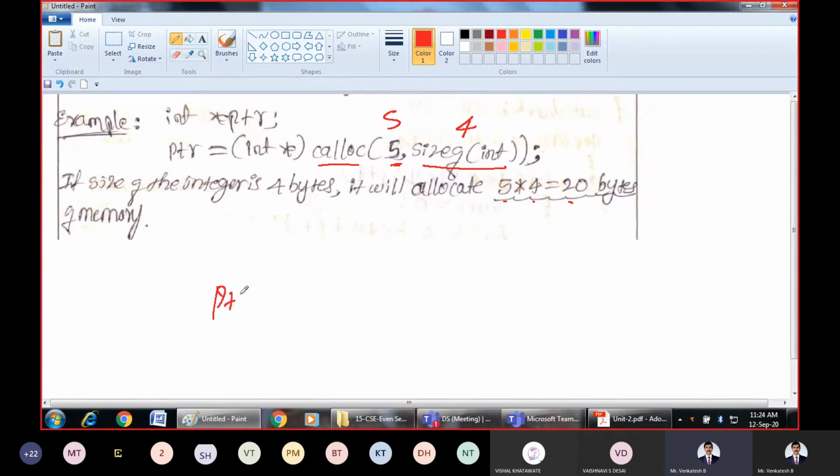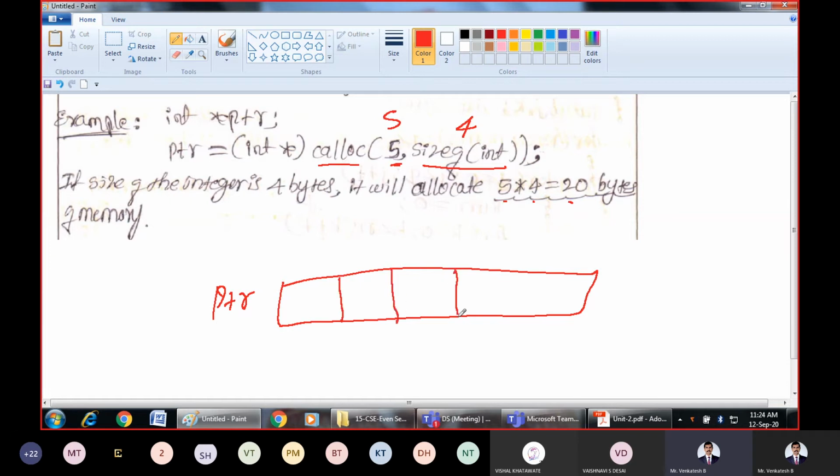Now where is ptr pointing? ptr is pointing to a memory block. How many blocks? The first argument indicates 5 blocks. This is block number 1, 2, 3, 4, and 5. For understanding purposes, I have written the numbers. Now what is the size of every block? Of type integer, that means 4 bytes. Every block will have 4 bytes.